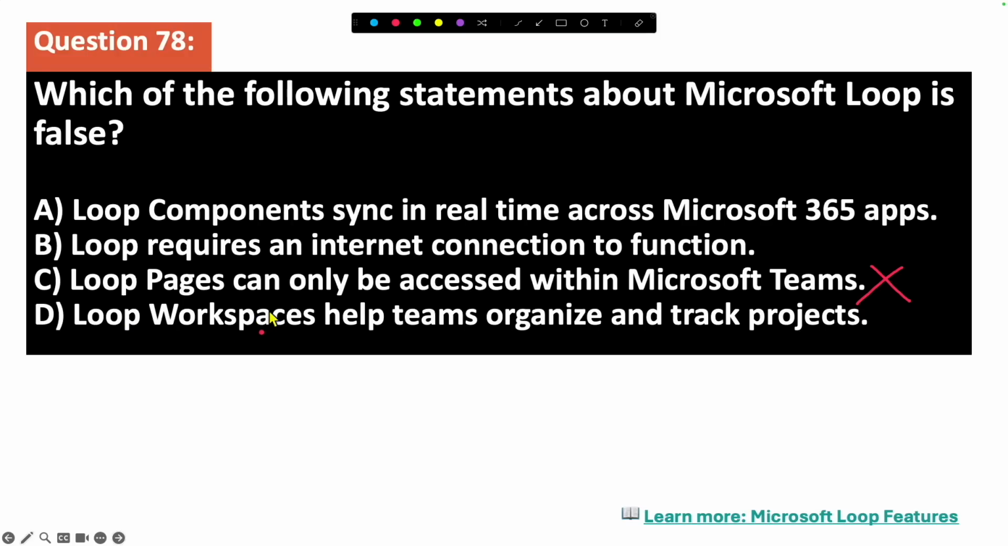The final statement is Loop workspaces help teams organize and track projects. That's easy. You can use Loop for any sort of collaboration and tracking projects, things like that.